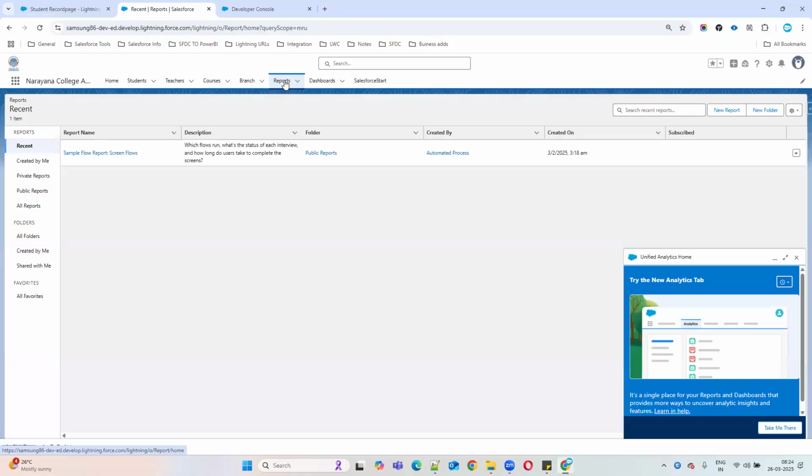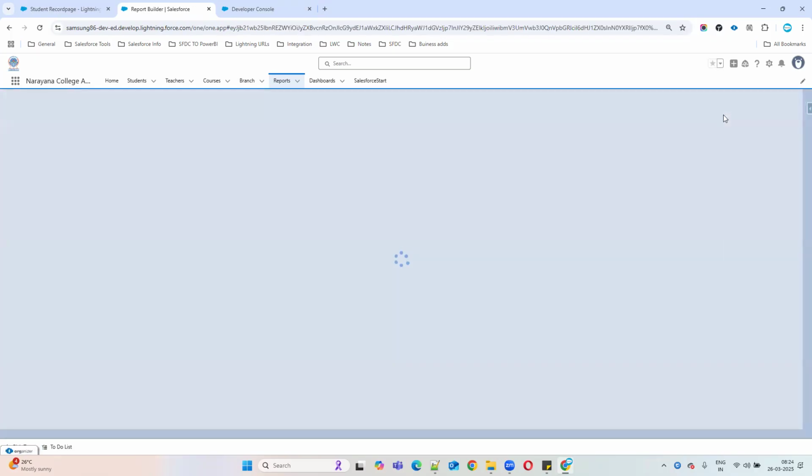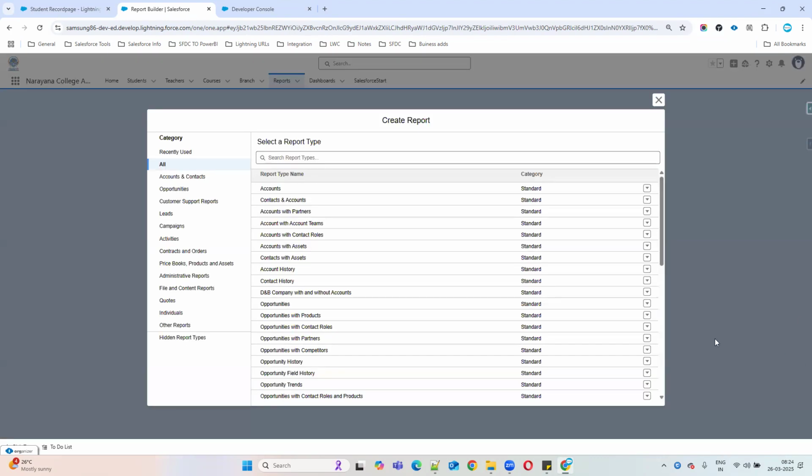For example, I want to create a report on the opportunity object. Okay, click new report. You can create a report on any object, not just the account object I'm selecting. So here you can see what it is asking. If you want to create a report, what do you have to set first? Report type.